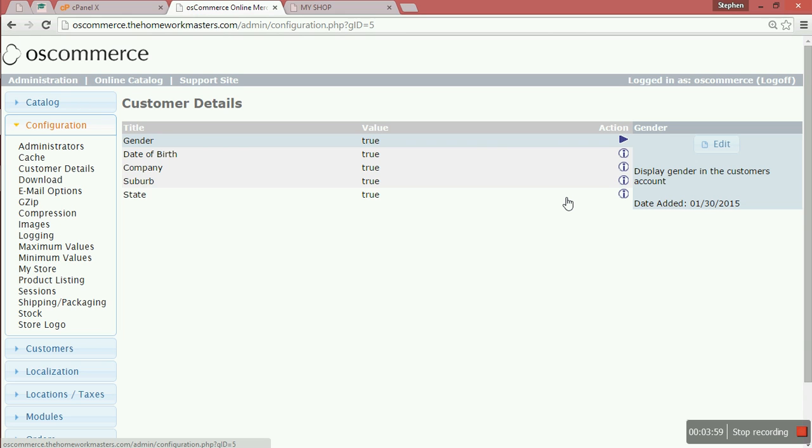You can even track the company where they come from. You can also have the state, so that you can get the state where customers are coming from, and you can be in a position to give them a discount if many of your customers are coming from one area.